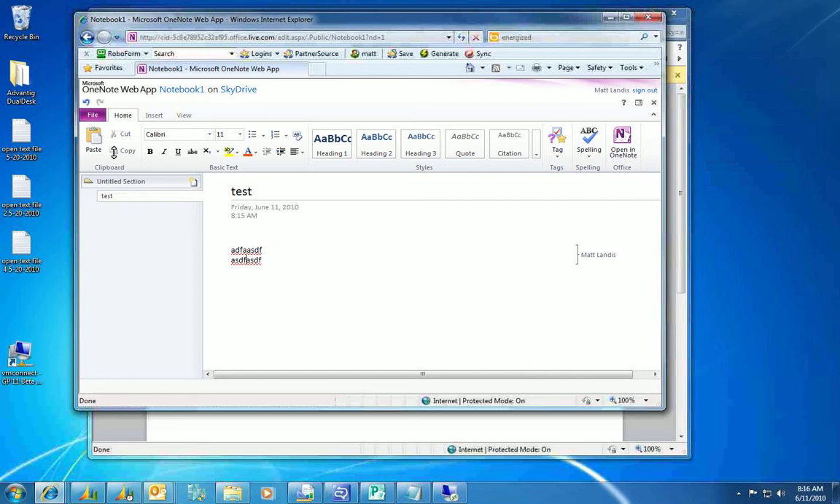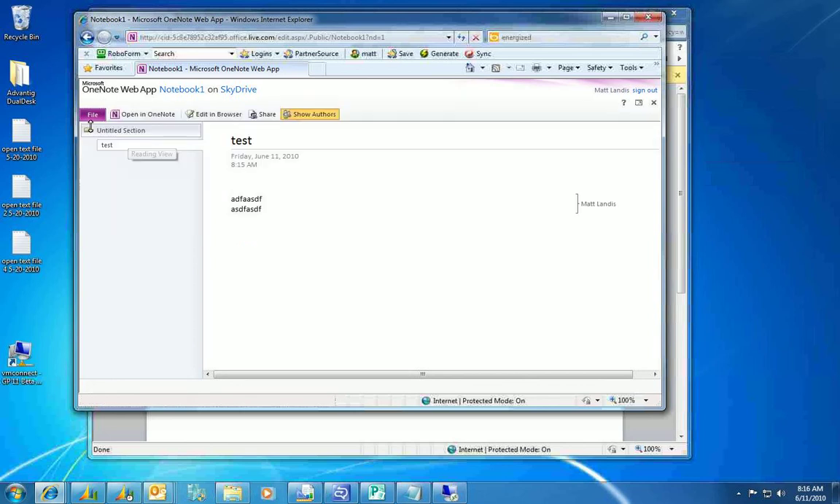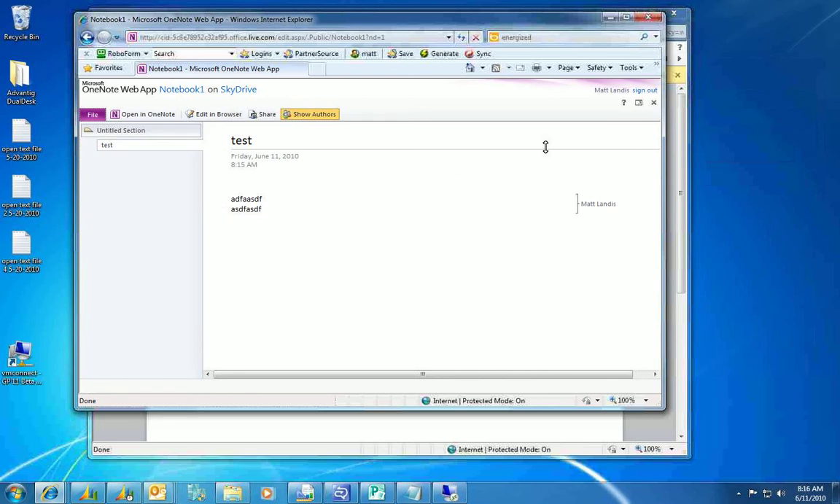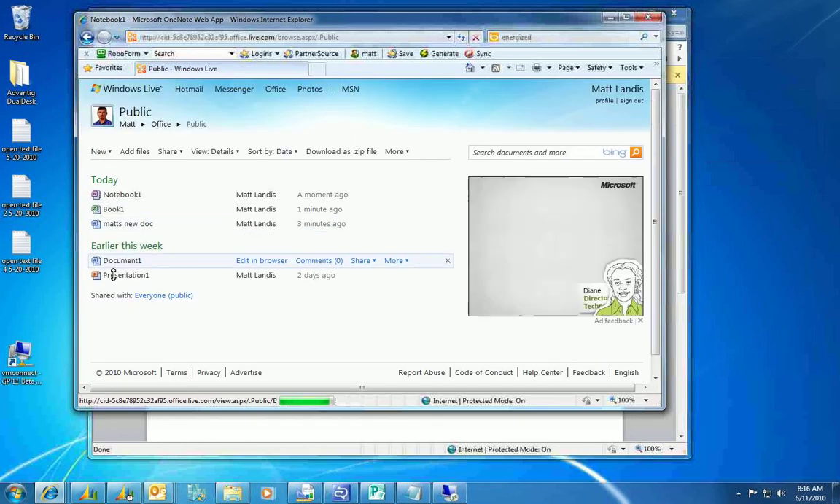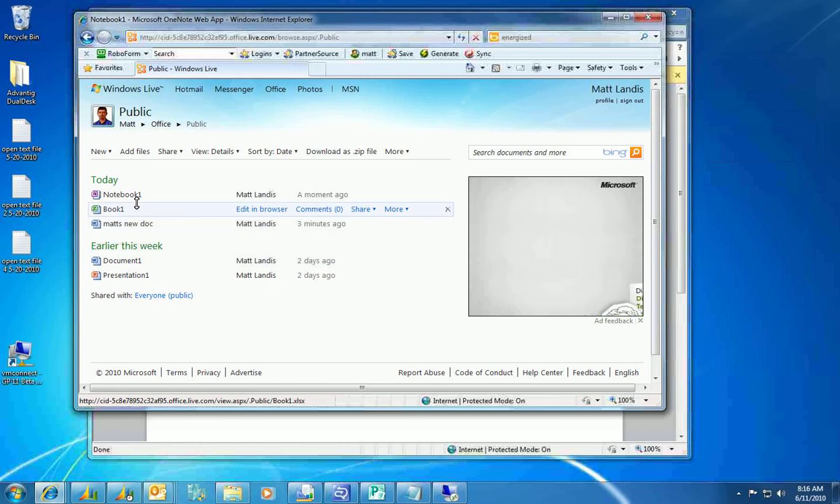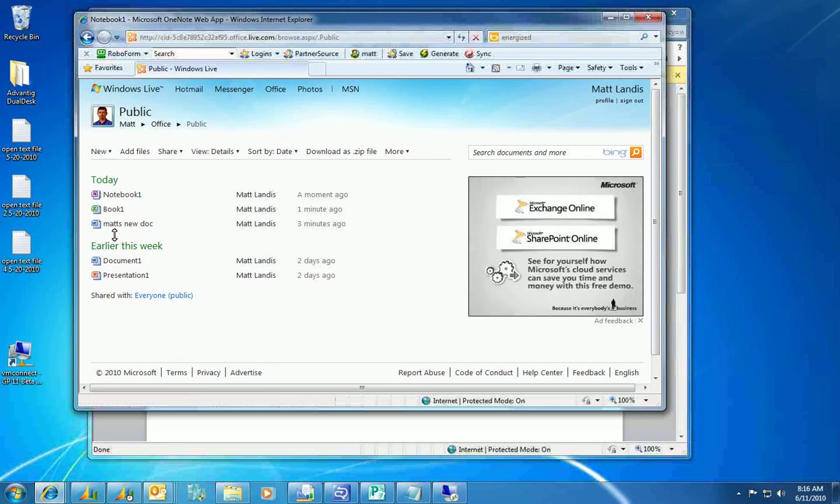we can't be too critical because they are giving OneNote 2010 to us for free, so you can hardly be critical of that. Just close out of there, back to our documents that we made, and this is the Skydrive where your documents are saved. You get 25 gigs of free space, but you can delete files, add folders, share it with certain people and not other people. It's pretty nice.